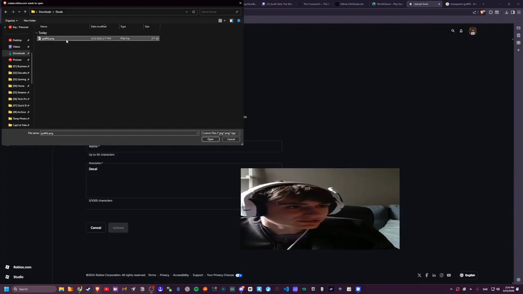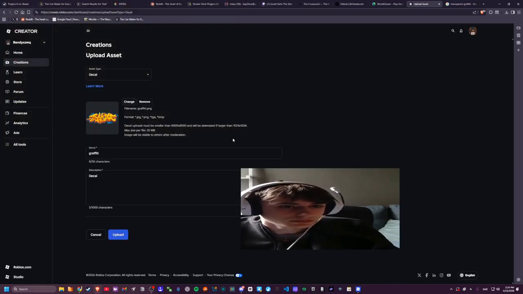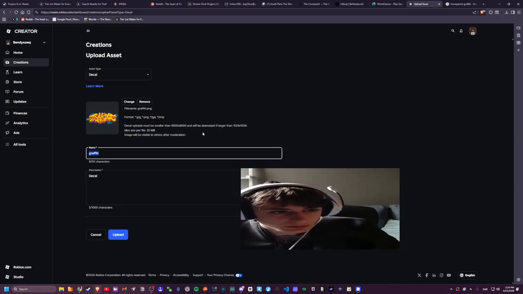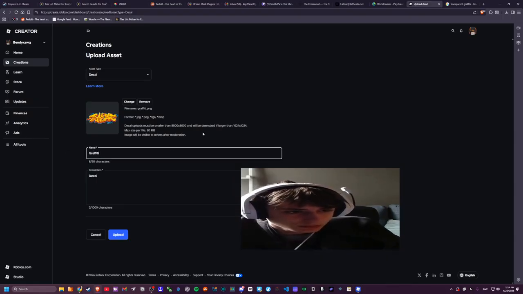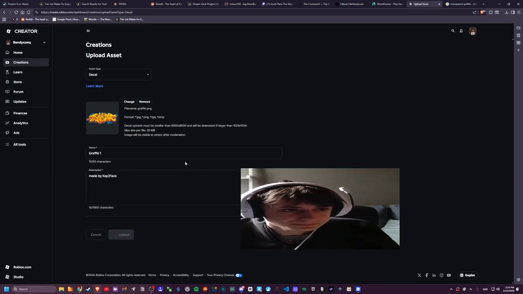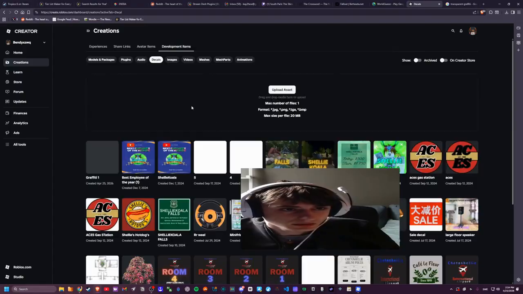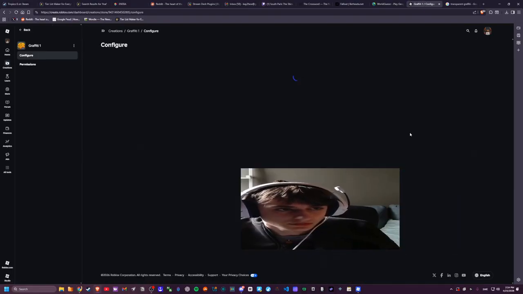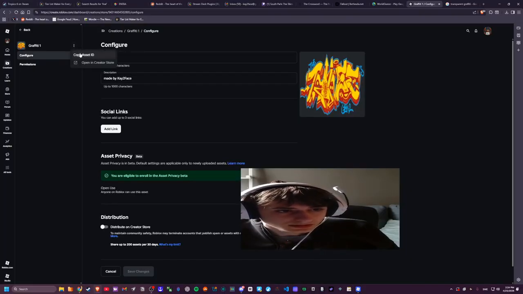Then once you're in assets, you're going to want to press graffiti, your image, press open, press here. And then you want to just name it whatever you want. It doesn't really matter too much. I'll call it graffiti 1 and upload. And then I'm going to go press on your decal. Press copy asset ID. Alright.